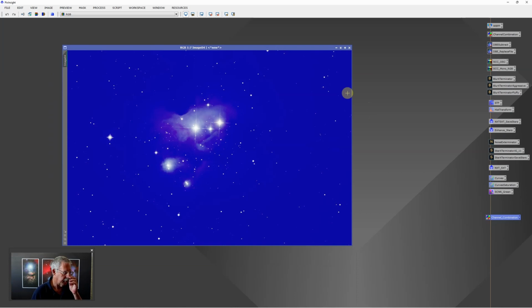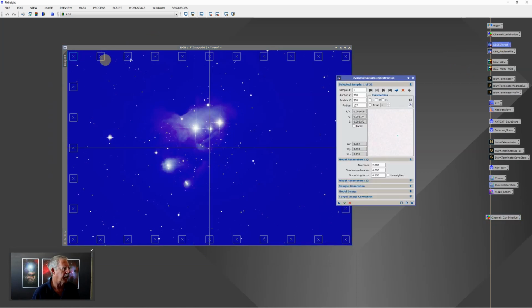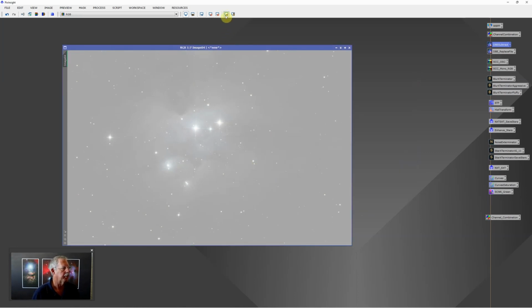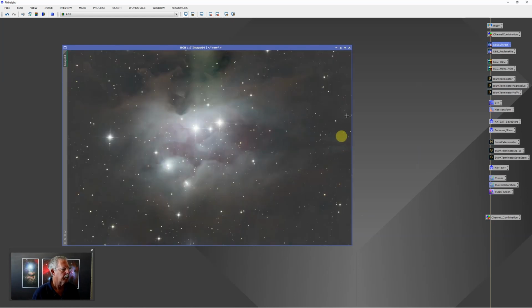So the first thing I want to do is run dynamic background extraction in subtract mode, and again I have an icon saved for that, and that icon even has the samples already predefined around the perimeter. So I'll execute that, and this will clean up that color cast significantly, and we'll update the screen preview, and that starts to look pretty decent right there.